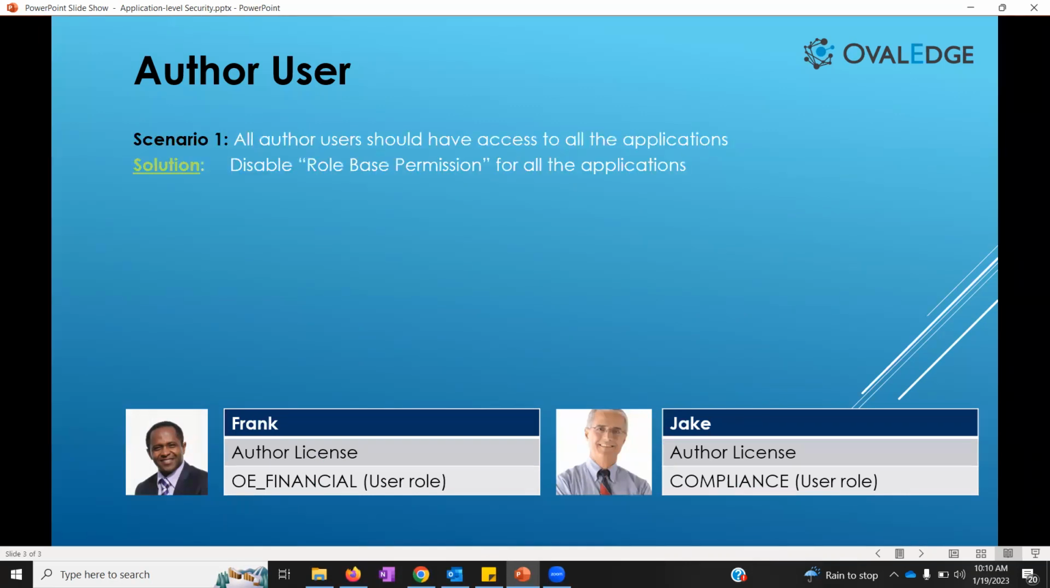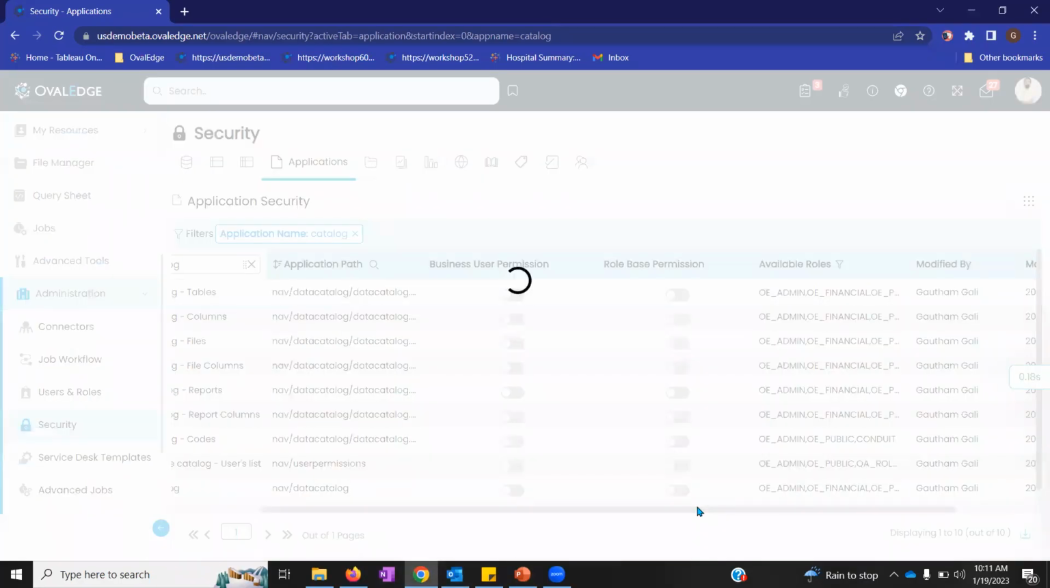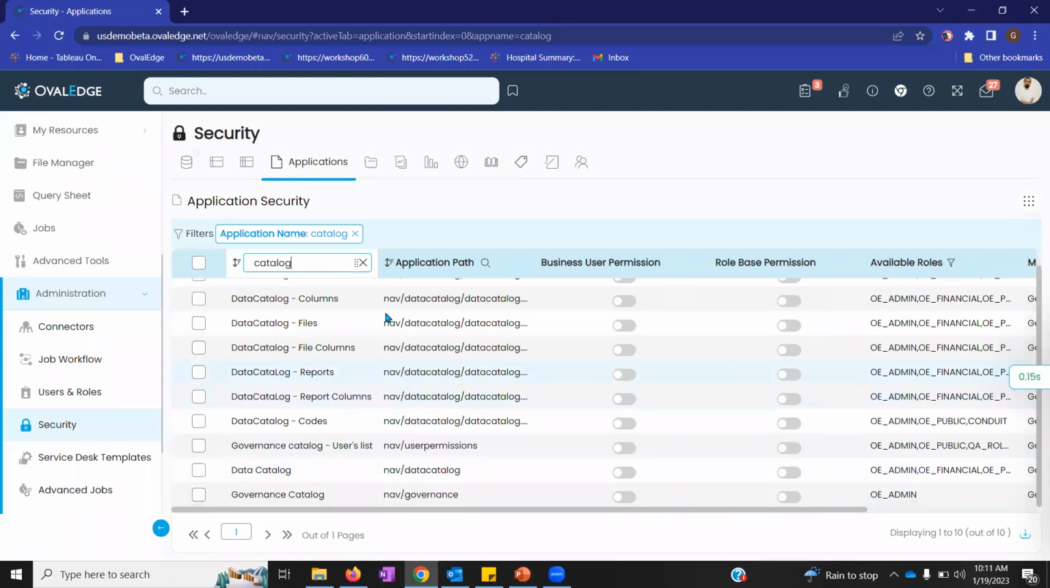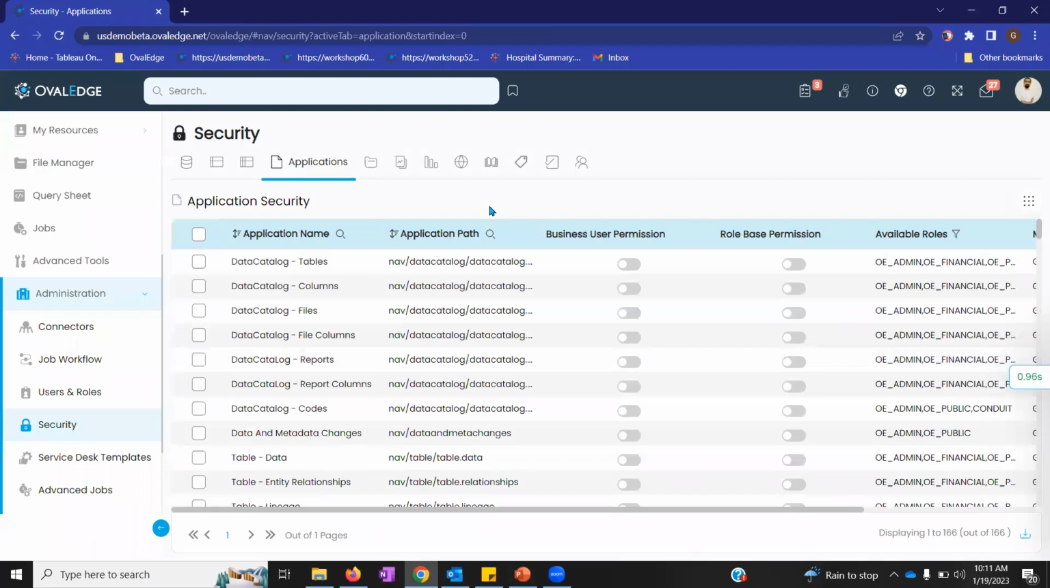Scenario one, all other users should have access to all the applications. In this case, first, let's reset all access here. Let me remove this. Perfect. So all the other users should have access to all the applications. Other users means you don't have to worry about business user permission anymore. Just think about this role-based permission. All other users should have access to all applications.